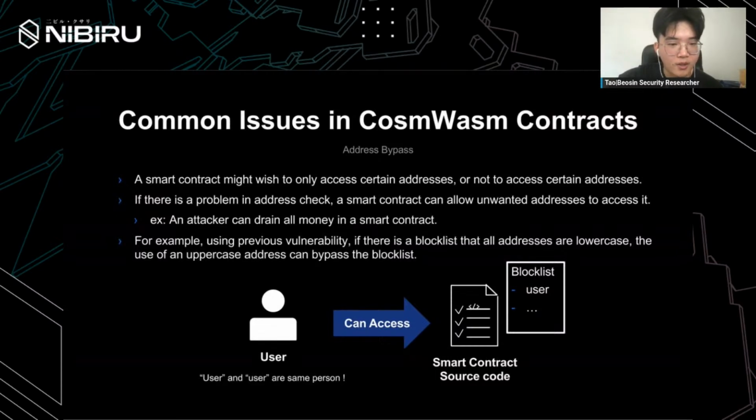And the second one is about the address bypass. A smart contract might implement a whitelist and also a blacklist or blocklist to restrain which addresses can access some code and call some functions. If there is a problem in the address check, a smart contract can allow unwanted addresses to access important or critical code.